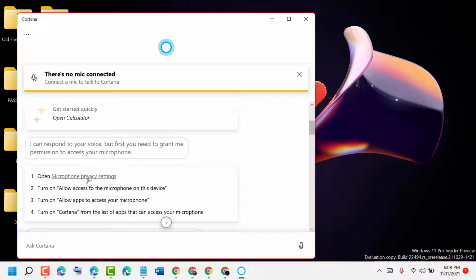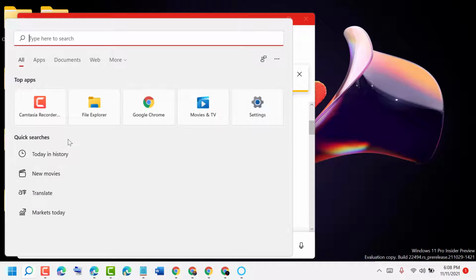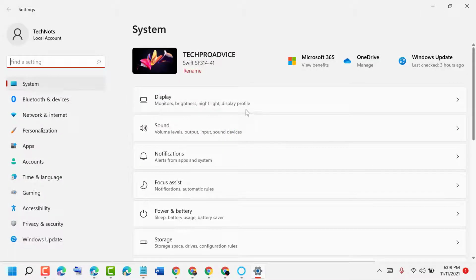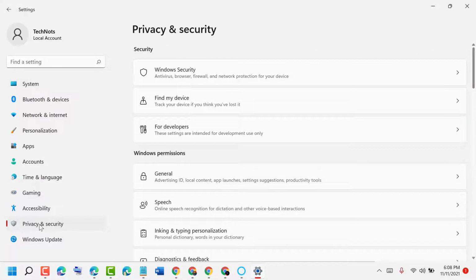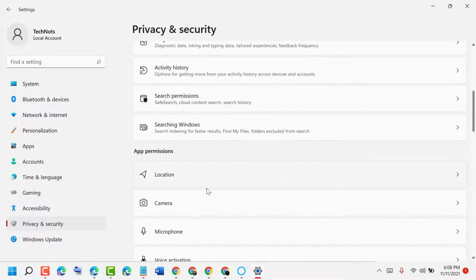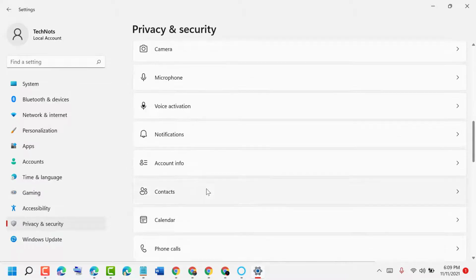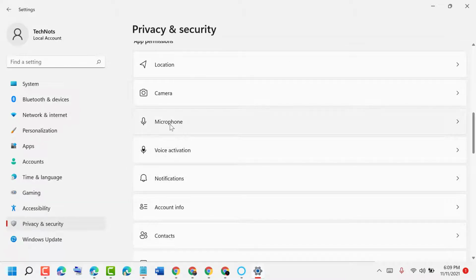So you need to click here or click on start, then open settings. Then click on privacy and security. Scroll down and click on microphone.